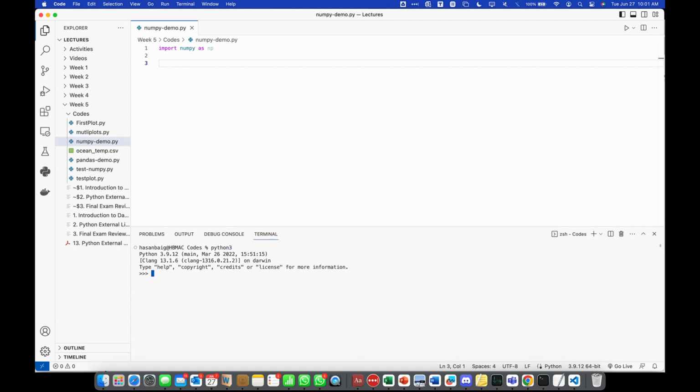terminal in the terminal, and you can check import numpy as np by running this command. If it does not give you any error, it means that NumPy is already installed on your computer. Okay, so I'm killing this interpreter and going back here to write some code.